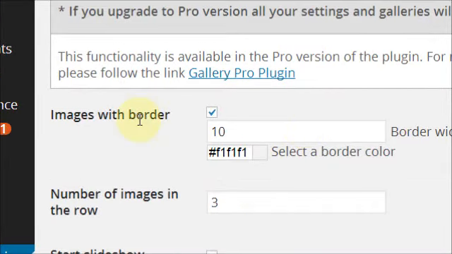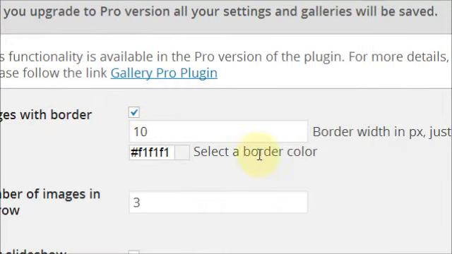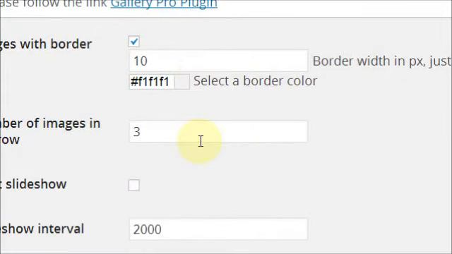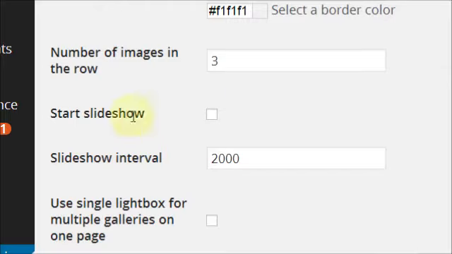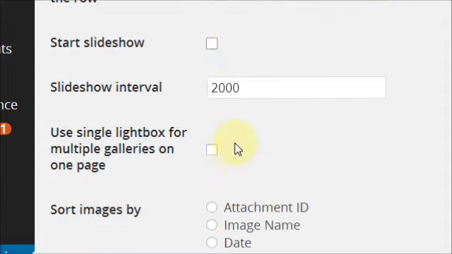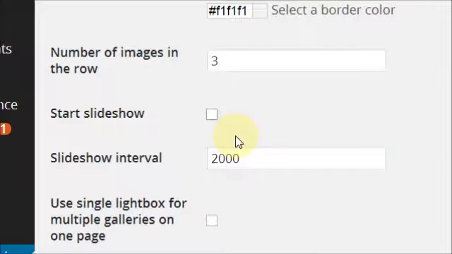And this is the option to add a border, I guess, and a border color, and the number of images in a row you can control as well. It's currently set at 3, and you also have an option to make a slideshow out of your image gallery. So when the image is clicked on and it pops up, it'll slideshow through the whole image gallery, and that's the interval for how often you want the slides to move.